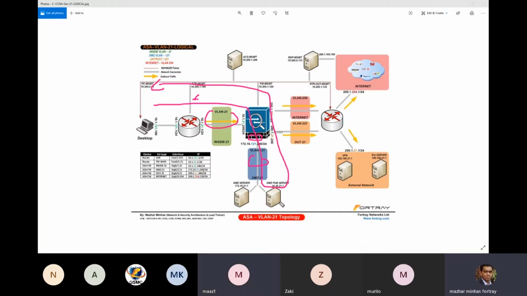Once the OSPF is enabled, these guys also learn about the 10 network, and the 10 network now knows about the 20 network, so they can easily communicate with each other. This verifies that traffic coming from the higher security level going to the lower security level will work without any problem, without any access list.